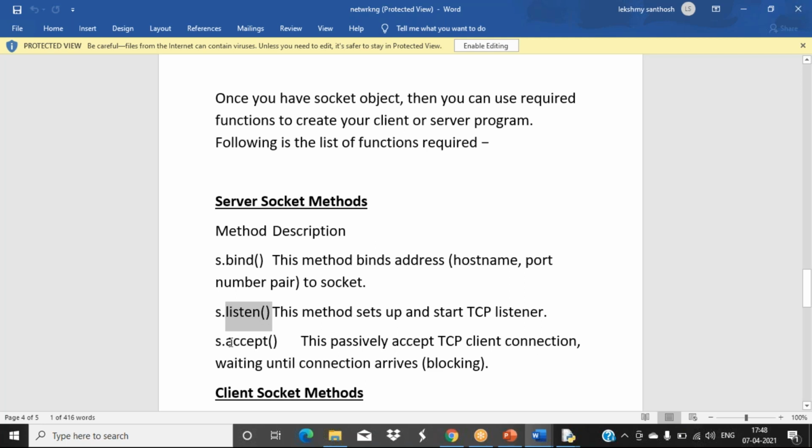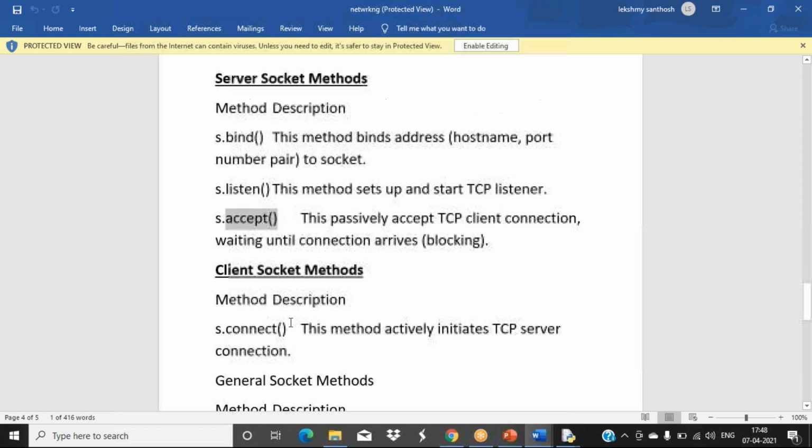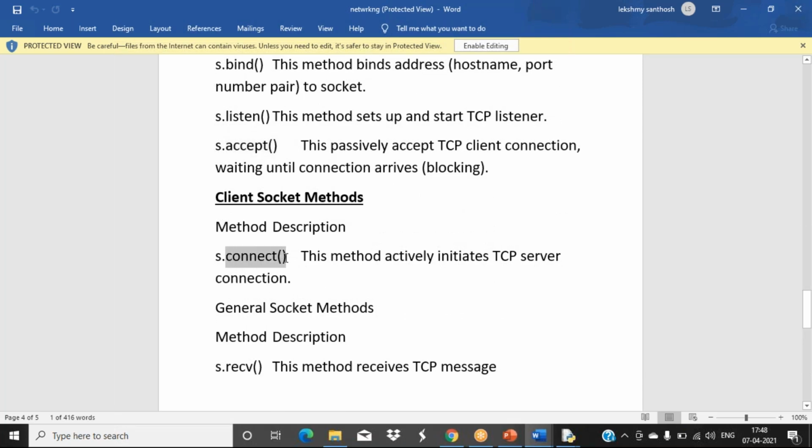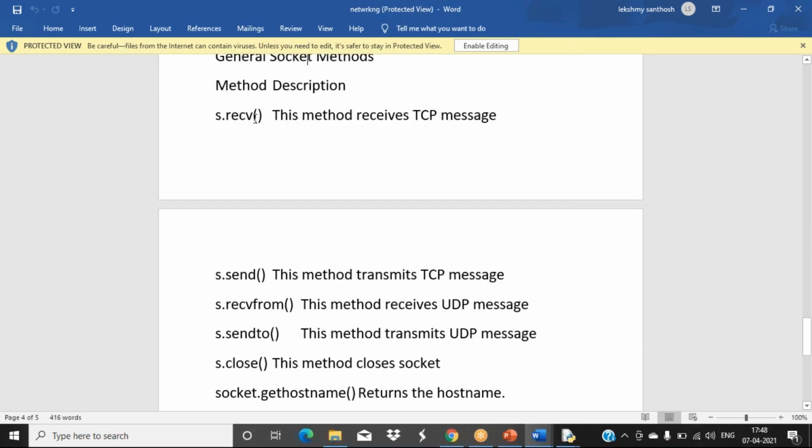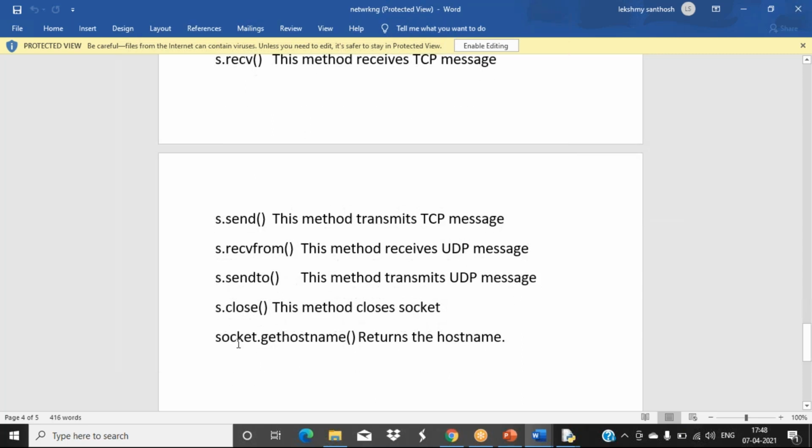How do we establish a connection from the client to the server? We use the accept method. The client side has only one, which is connect. How do we send and receive messages? We have recv, send, close, and different methods like that. To find out the host name or the IP address of your system, we have a built-in function, gethostname. We have to use it. So this is about networking.